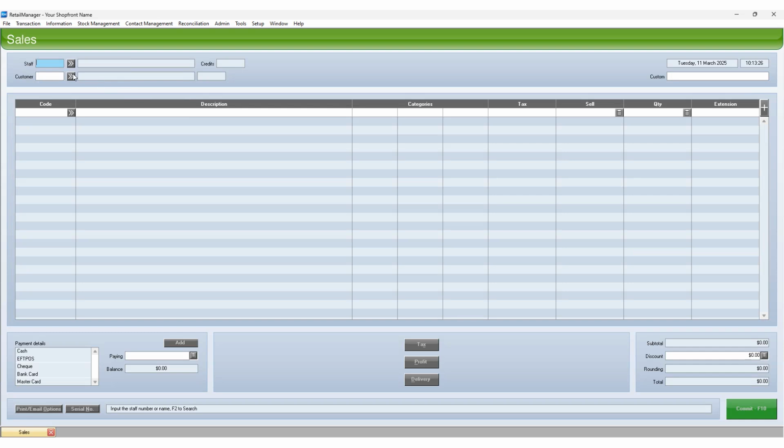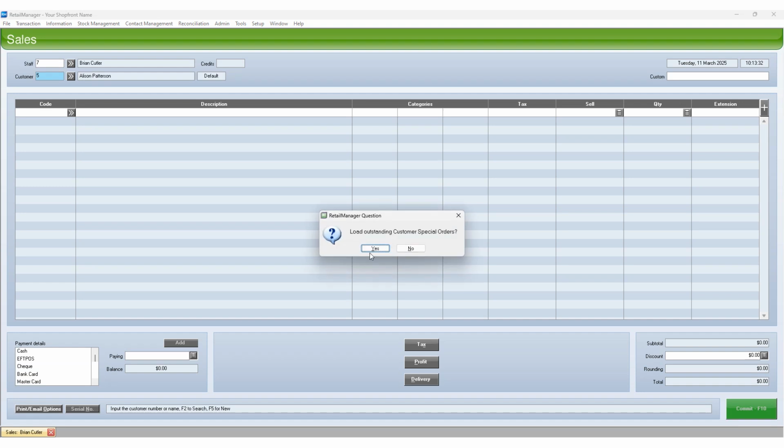Start by pressing F6 to go to the sales window, then enter your staff number. Next, enter the customer's number in the customer field. RetailManager will ask if you want to load the customer's special order. Select Yes. The item on special order will now appear in the product details area.